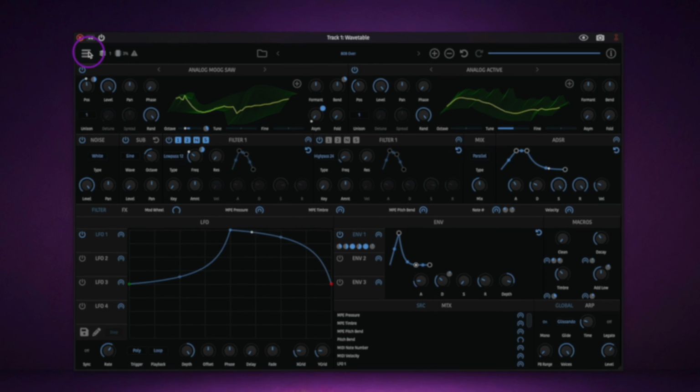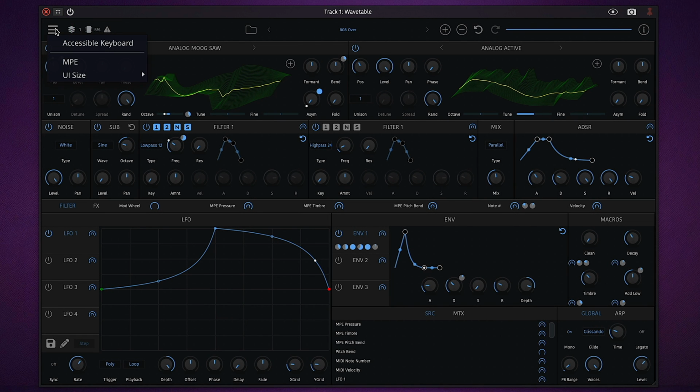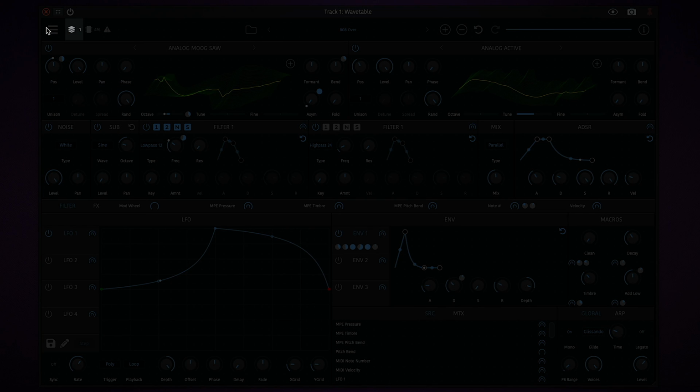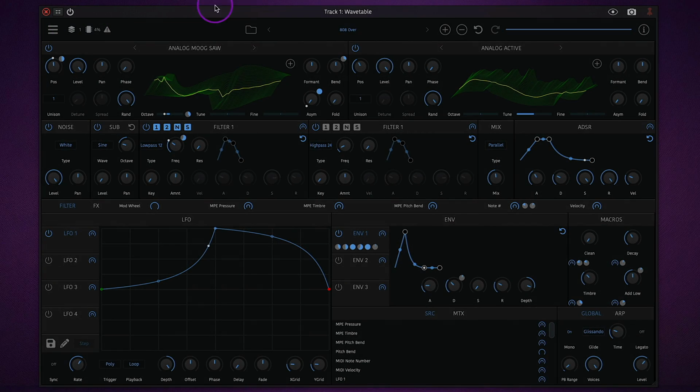Top left of the UI, you'll find a menu. This includes accessibility and MPE options, in addition to UI scaling. Next, we can see a display for the number of active layers, a CPU meter, and a panic button, which will stop all voices should you need to.